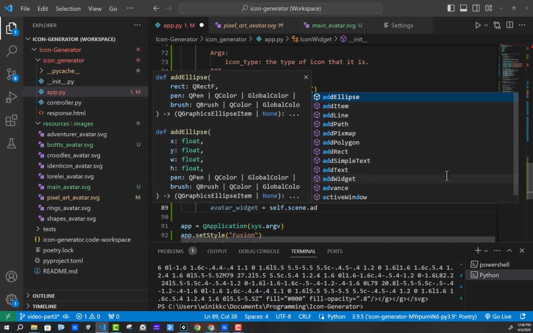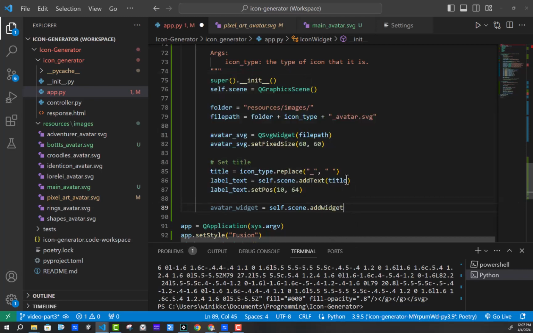Now look at all the things you can add to a graphics scene. We can add text, widgets, simple text, rectangles, polygons. You could do an ellipse to make it sort of like a rounded button or whatever. There's a lot you can add. But for our case, we're just going to add the widget now, because avatar widget is a widget. And that's where we set the avatar SVG.